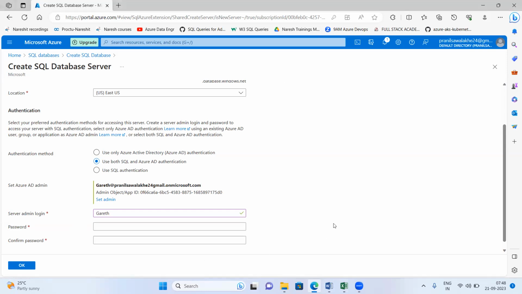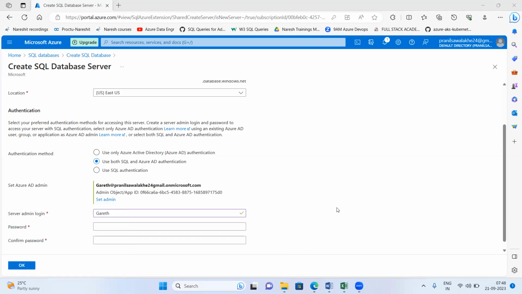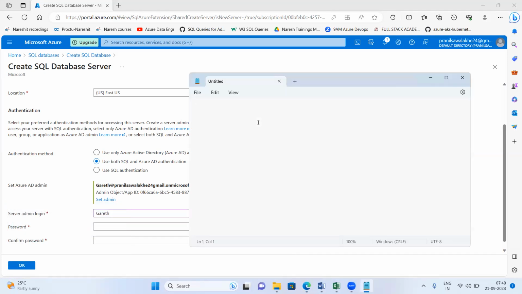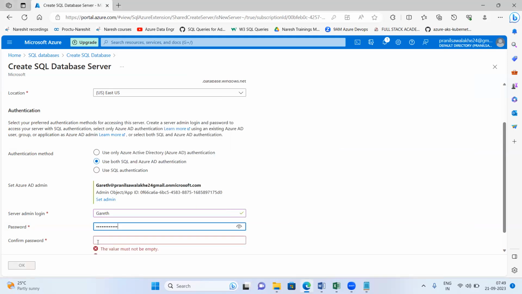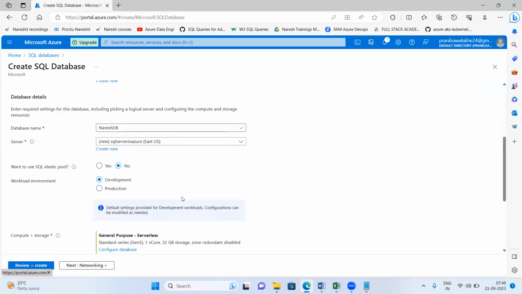All right. So I'm just giving the details here. I'm giving the server admin login as Gareth, and password, I'll give it as this one. Password, confirm password. Say okay.